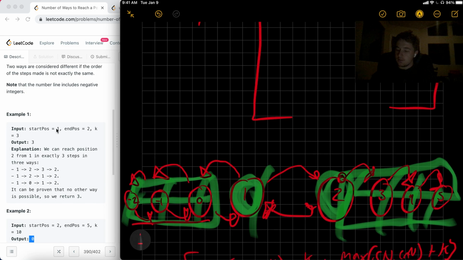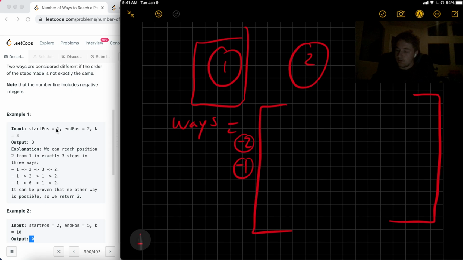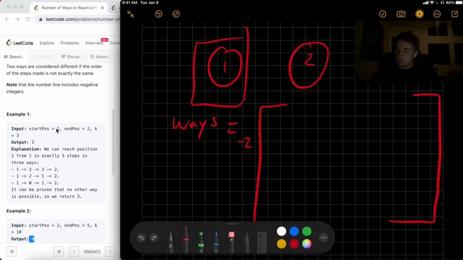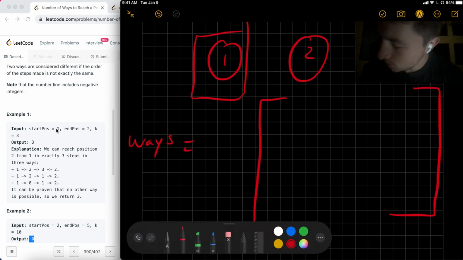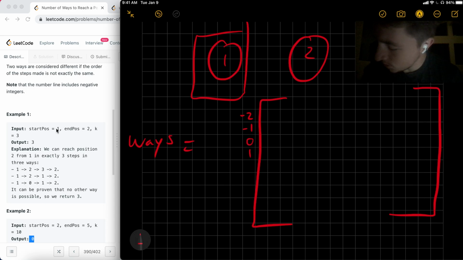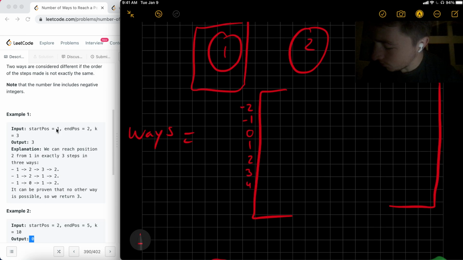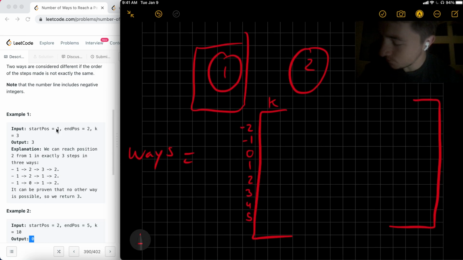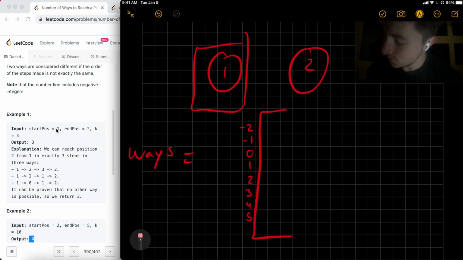And I start at -2. So look at the -2 node, the -1 node, 0. Okay, let's just do it a little bit better. So look at -2, -1, 0, 1, 2, 3, 4, 5. And then here are my k values. All right, so k for this example is 3. So these are my nodes here.